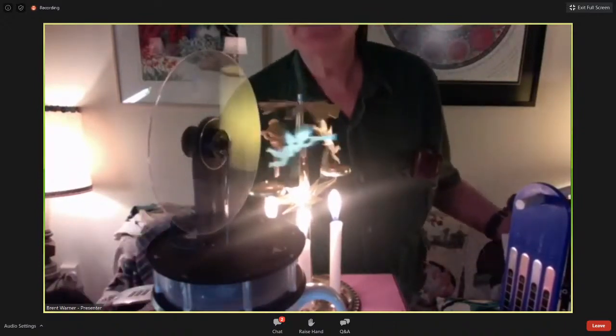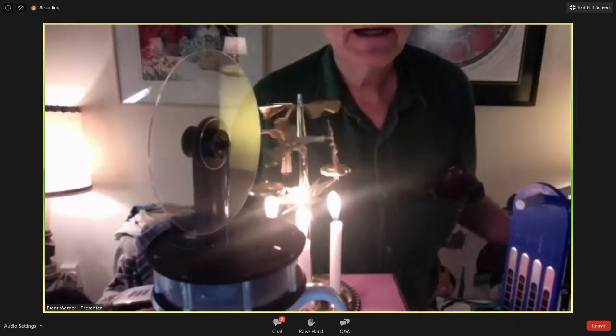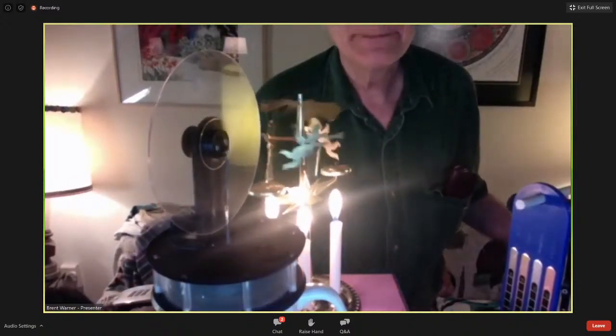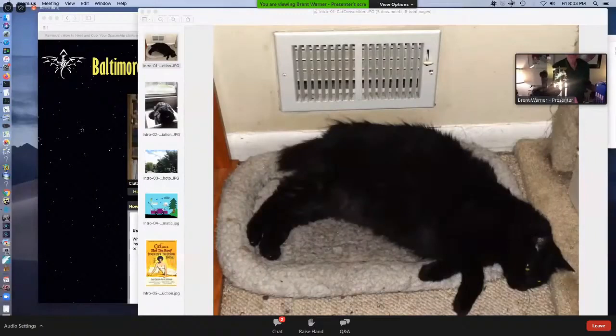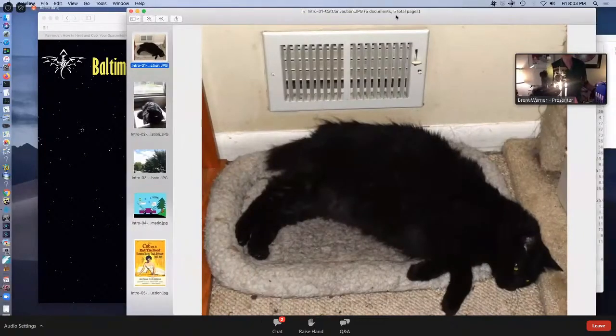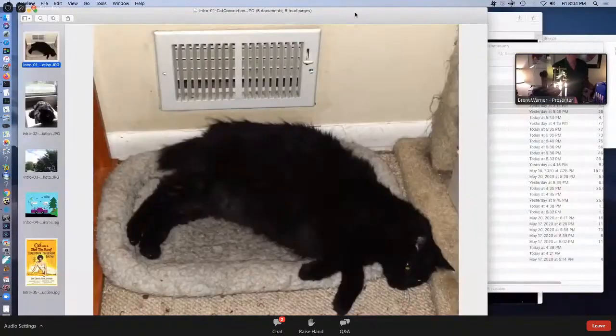All right, cats, as I was saying, have an intuitive sense of heat transfer. If everything is working correctly, you should be seeing a photo of my cat sitting in front of this thing, which is the grate where the hot air comes out of the furnace, out of the heating system.